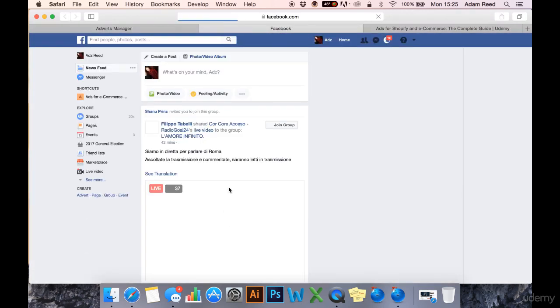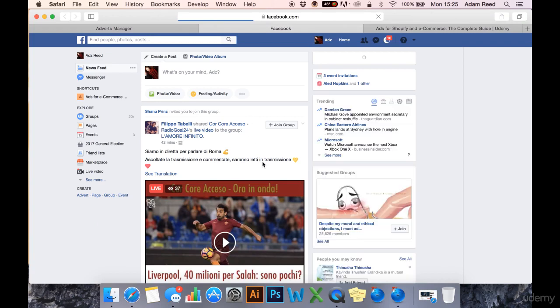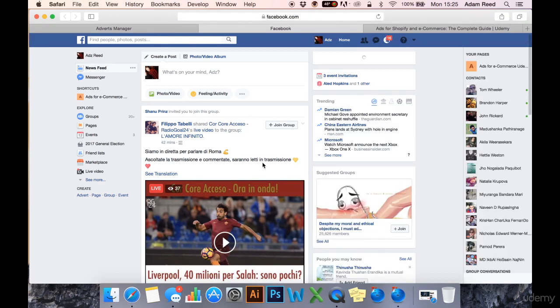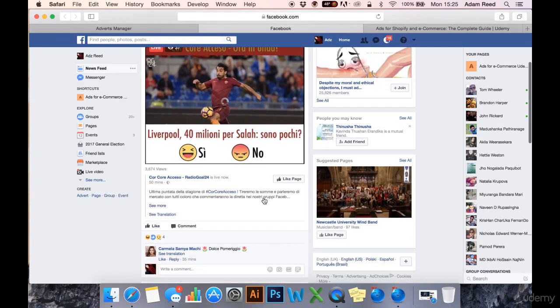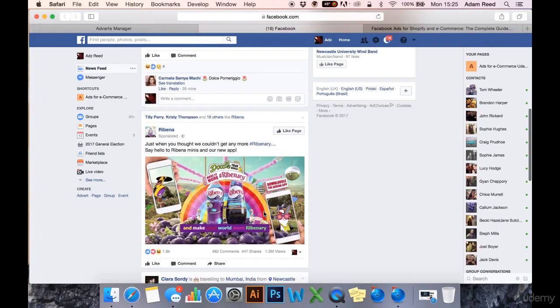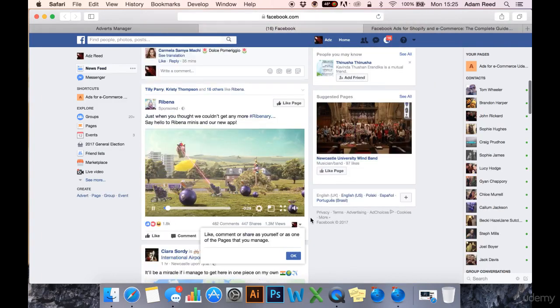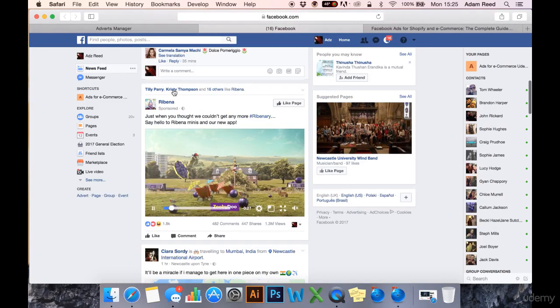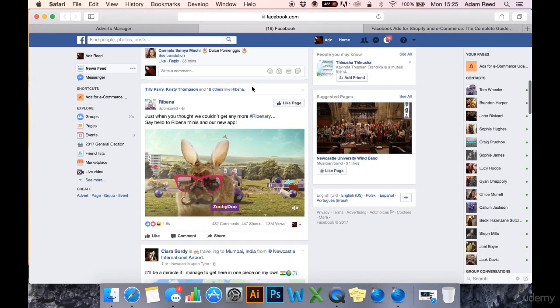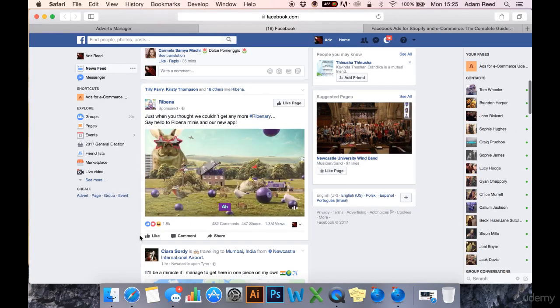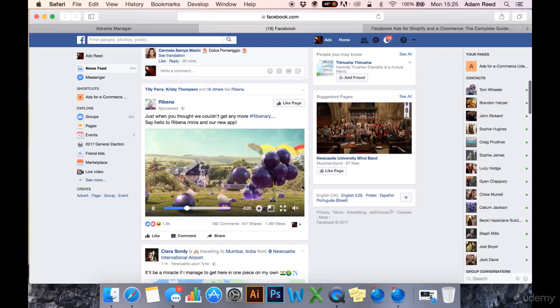The news feed here, if you've ever scrolled Facebook before, you are likely to have seen ads. Here we go, we've got an ad here, a Ribena ad. So this is a Facebook news feed ad. This is where it would be placed if it was to be placed on a Facebook news feed.